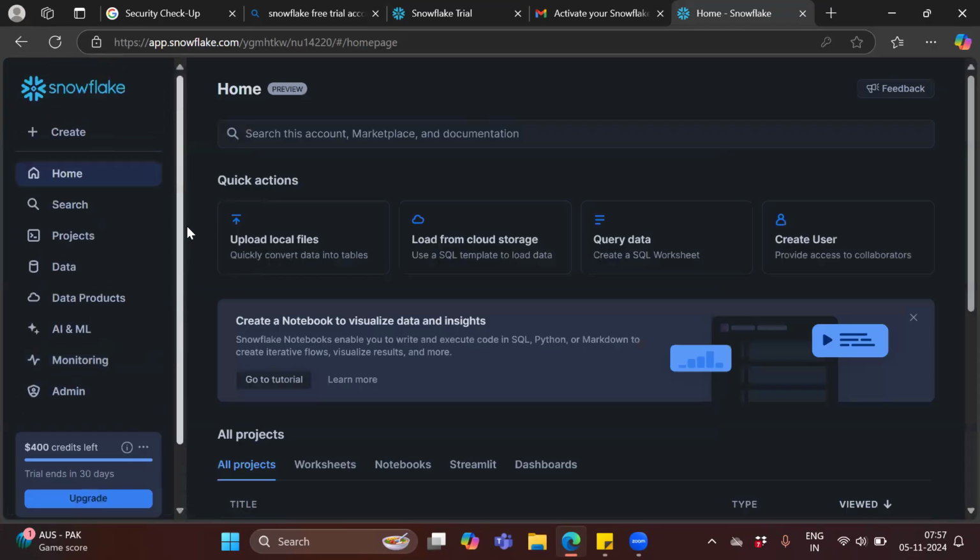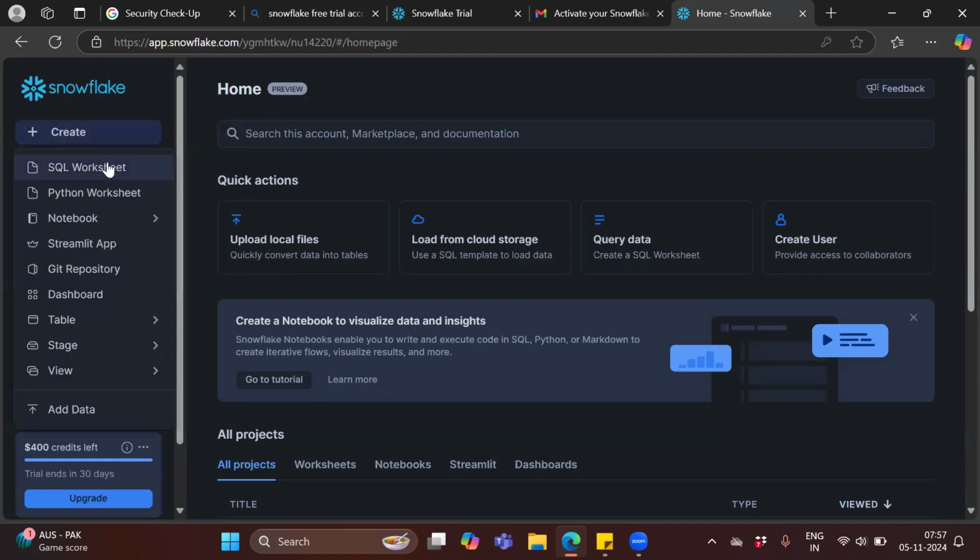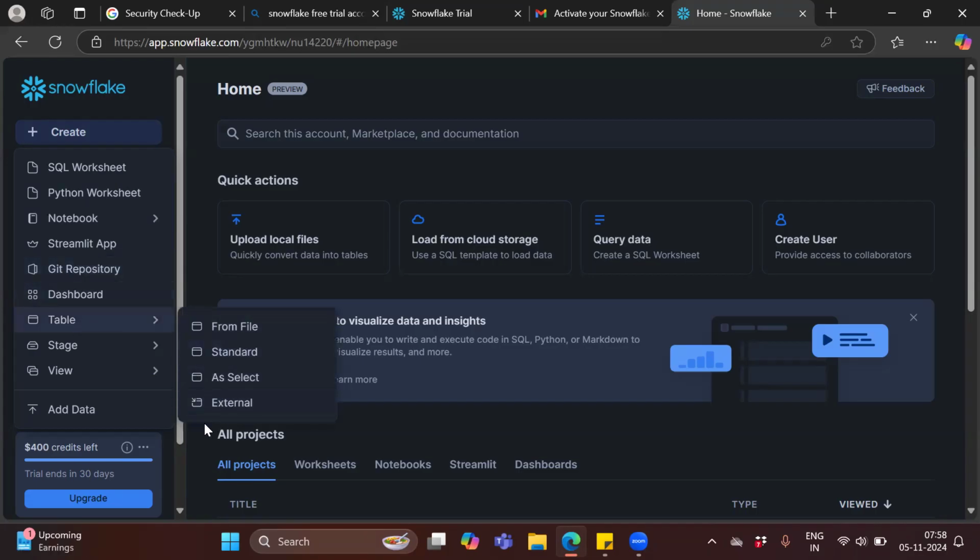Now if I go here and click Create, it will offer SQL worksheet, Python worksheet, notebook, and a Git repository. Anything you can create. Even we can assign a Git repository also, which I will show you. From a file, standard select. There are many options we have here.